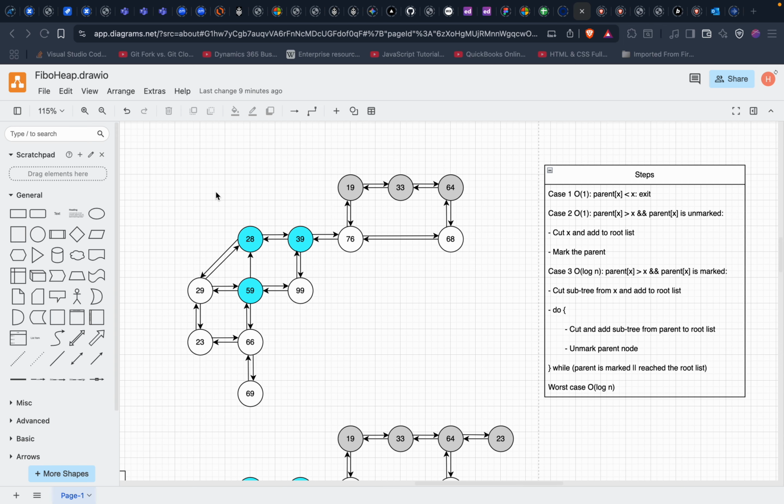Decrease key of a node. First of all, we have 3 cases. The first case is that the node is smaller than its parent, and its parent is unmarked. We simply move the node and all of its children to the root list.